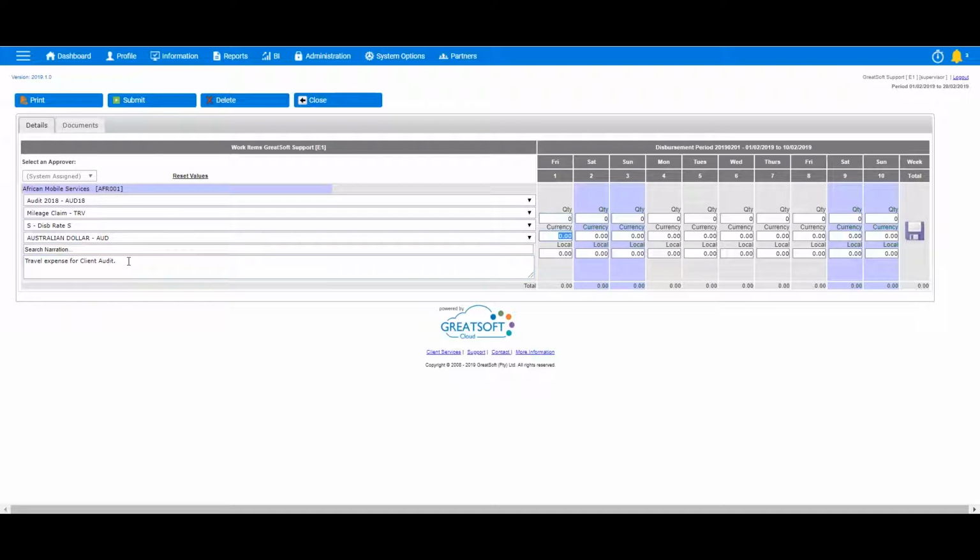From the narrations field, tab away to continue to enter the billable quantities and hence recoverable amounts on the relevant dates. Tab to the quantity field of the appropriate day and capture the relevant number of units per selected disbursement. For example, kilometers traveled. Tab away from the quantity field to the next 2 fields, which will automatically populate the currency and local currency values.